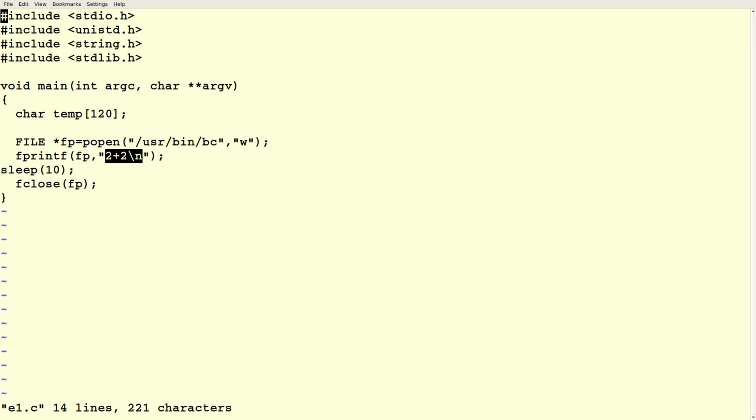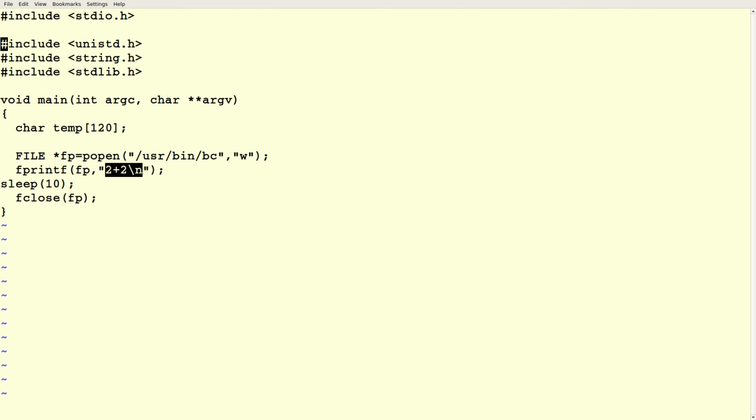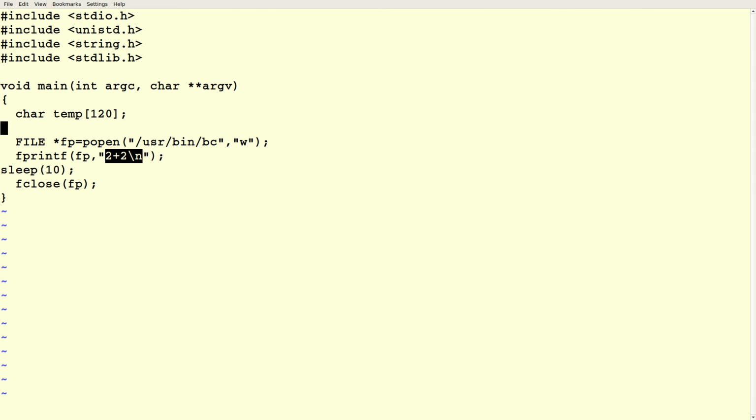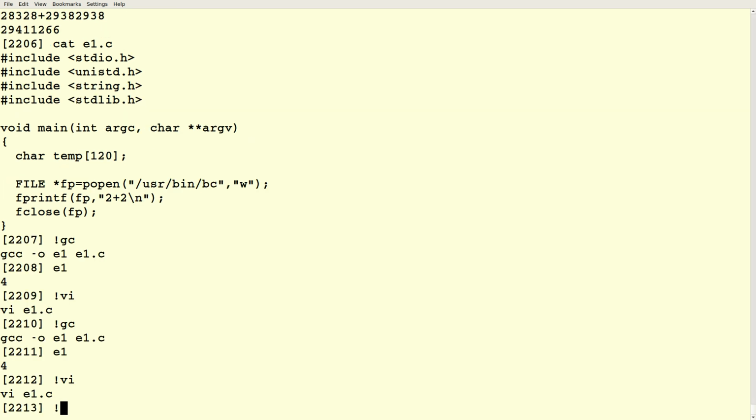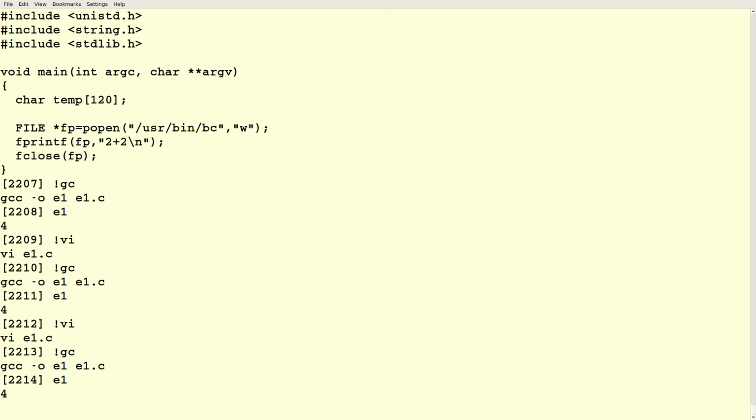It will get sent after I say fclose, or it will get sent if I say fflush. Right, that'll force it to go out immediately. And now, as soon as that fprintf and fflush execute, BC gets the 2 + 2, and it'll respond, even though we haven't closed the FP yet.